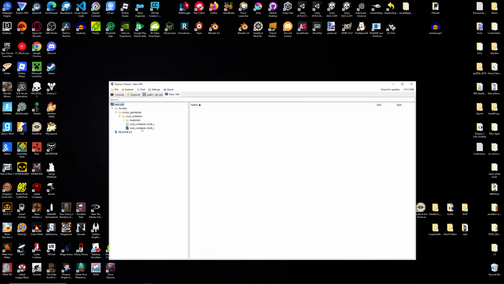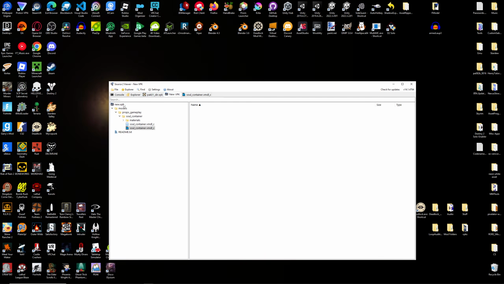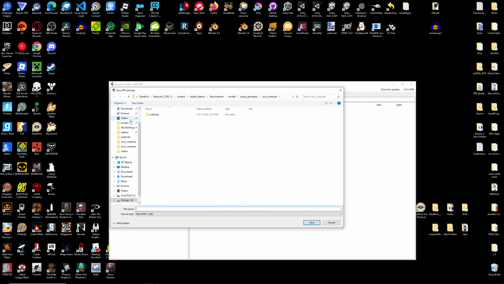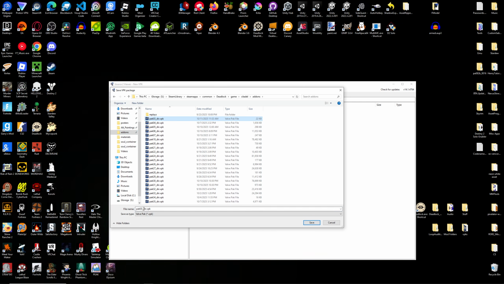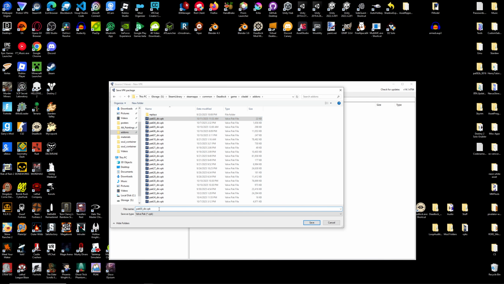It should look something like this. Double-click on it if you want to make sure. There it is. And then we can right-click New VPK, save VPK to disk, and then I already have it here, so I'm going to save it as pack03_directory. These numbers can be any numbers up to 99, I think. Now save that.